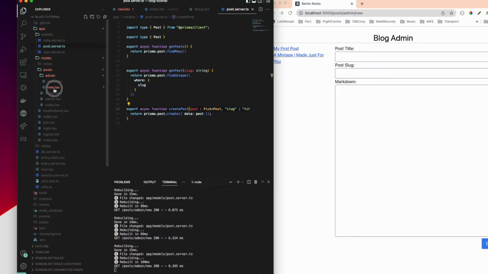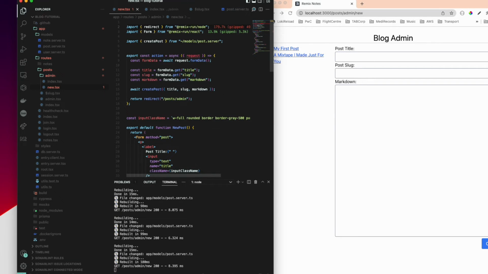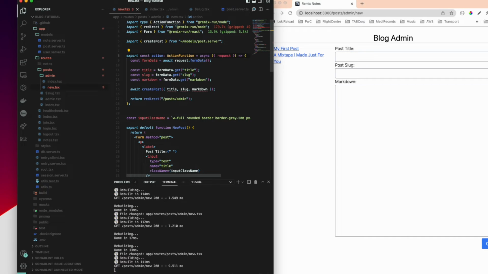Now we need to fix this type issue. And for the function, this one is an asynchronous function, so we can get the type also from Remix run/node, and then let it know this function is a type of async function, action function.